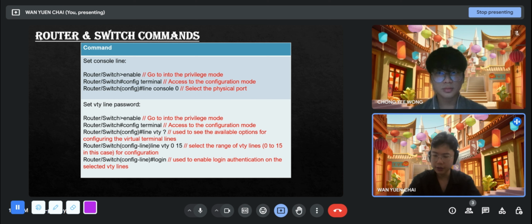Okay, next let's talk about the process of configuring a router and switch using CLI commands. First of all, let's configure the console line. This is how we access the device directly through the console port. To do this, we need to enter privilege mode by typing enable. Next, we access the configuration mode by typing config terminal. Now, we select the physical port by typing line console 0.